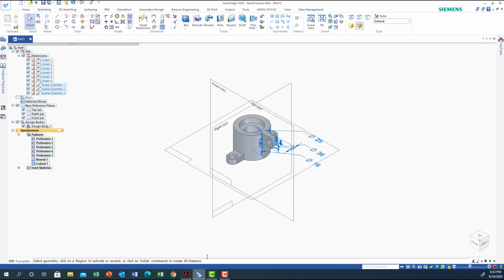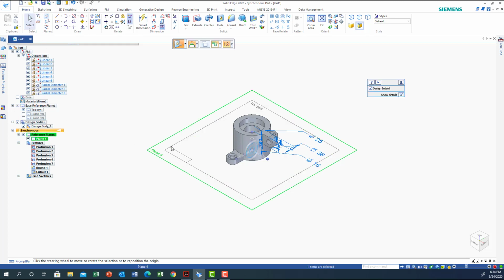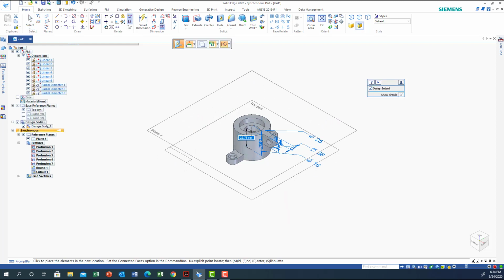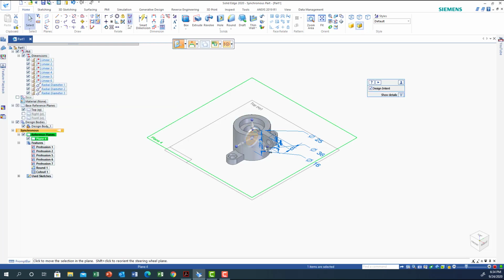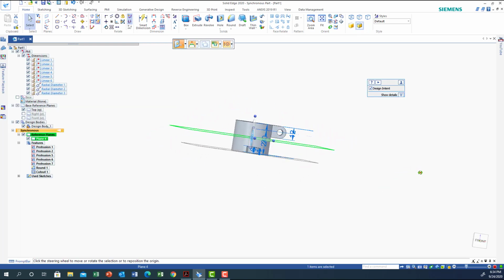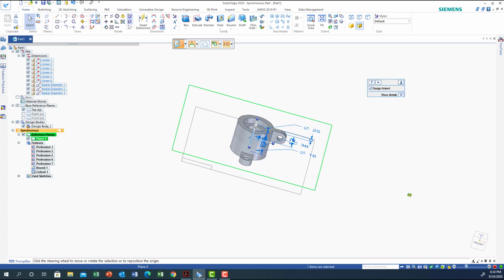So let's do that. I'm gonna go back. I don't need the front view, so I'm gonna uncheck it. I don't need the right view. I'm gonna keep the top view. Then I need to build a plane parallel to this one, and I need to go up 15. So I'm gonna type 15. Enter. Okay, so now, as you can see, we drew a plane at a 15 millimeter height from the bottom.